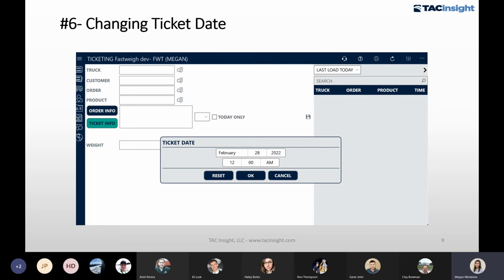So changing the ticket date allows you to enter a ticket for a date and time in the past within the ticketing app. It is really useful for, say, your scale house operator wasn't able to create a ticket for some various reason and needs to go back and create a ticket within the app for the correct time and date so that it can be printed and given to a driver or just kept for your own purposes. So I'll show you how to do that here within the app.